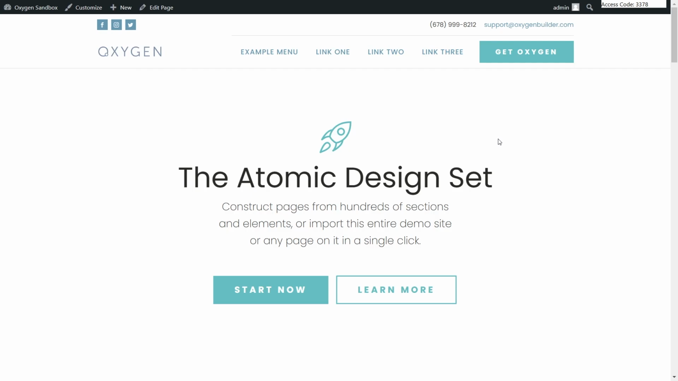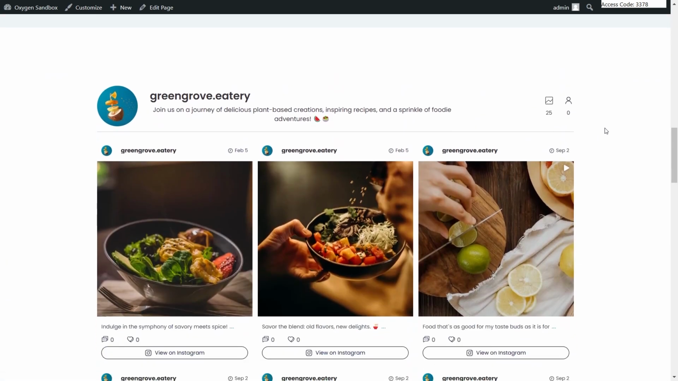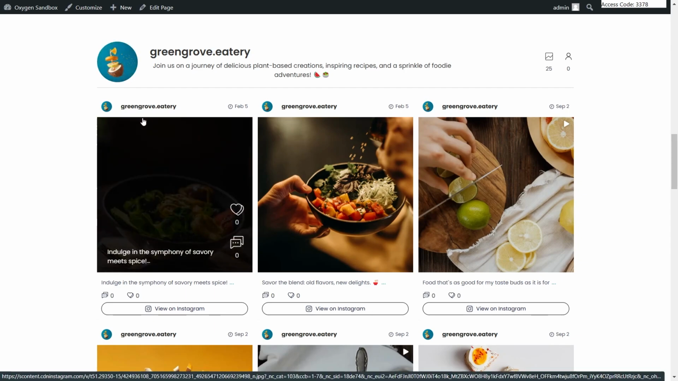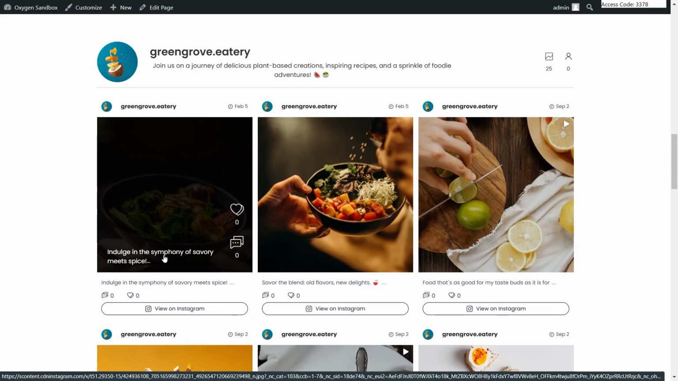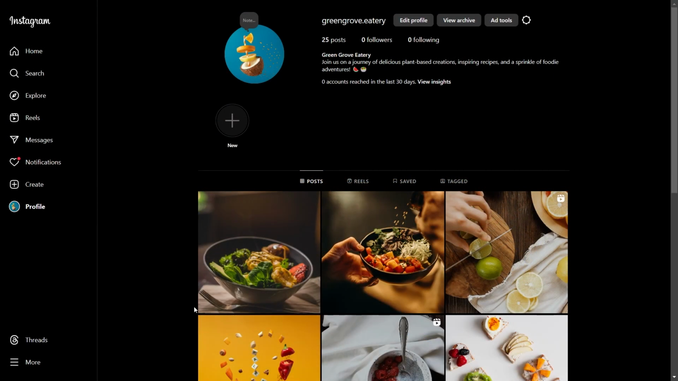And now we're on our live Oxygen Builder webpage, and if I scroll down, we have our brand new Instagram feed that we just created inside our Oxygen Builder page. It looks amazing, and it's featuring the latest post from Green Grove Eatery. Each post has a thumbnail, the account name and profile picture at the top, when that post was published, a preview of the caption inside the thumbnail and underneath as well, and you also have the number of likes and comments at the bottom. At the bottom of the post, you also have a button here that says View on Instagram. Once clicked, that will take the site visitor to your Instagram profile.